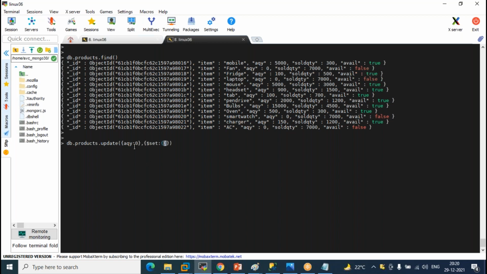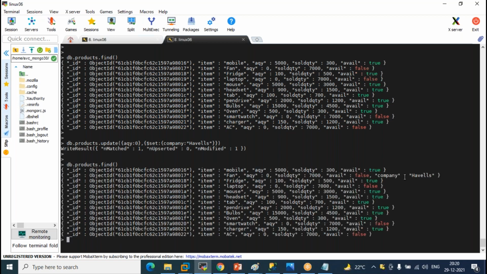Set. It is almost similar to the previous discussion, but what I'm setting is a new field. Company. Maybe I'm going with any company. Maybe Havels something. Okay. Wherever availability quantity is 0, I want to set company as Havels. Extra field is an extra field. The field company does not exist. It will add. So now if I go and read, you'll find the Havels company in the first occurrence. If I wanted to modify every occurrence, what do I have to do?